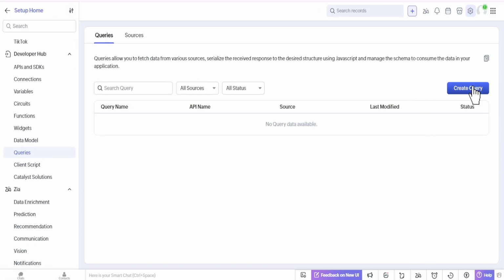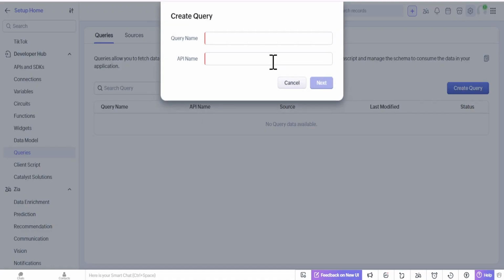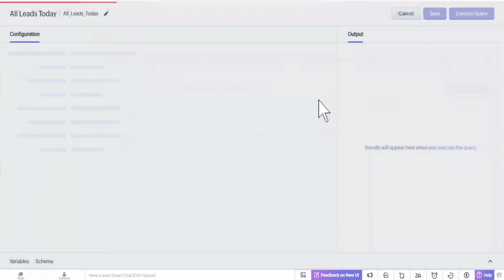Create a new query and give it a clear, descriptive name. For example, you might call it All Leads Today. A good name helps teammates recognize the purpose at a glance. You'll see the API name fill in automatically based on what you typed, so you can simply continue by clicking Next.